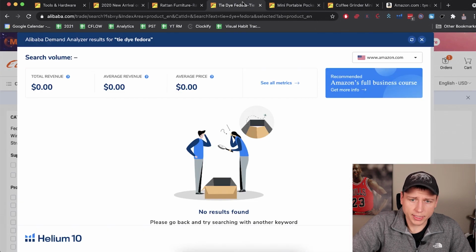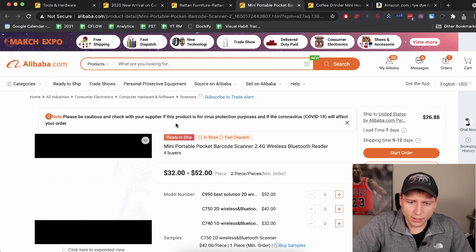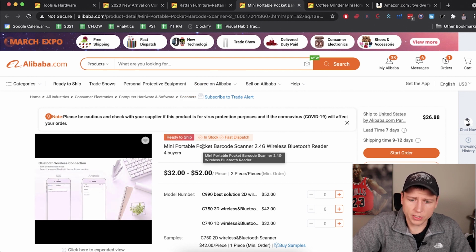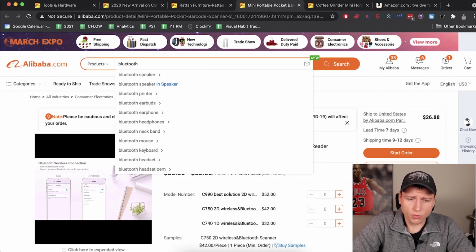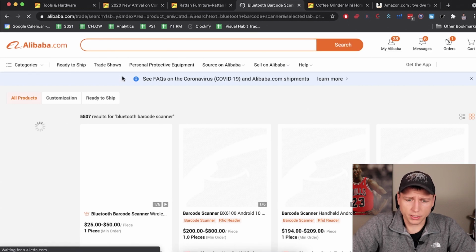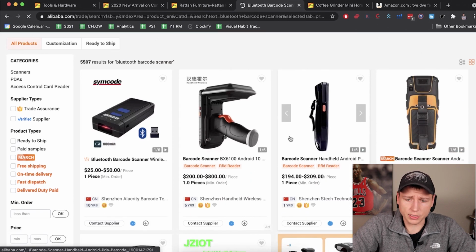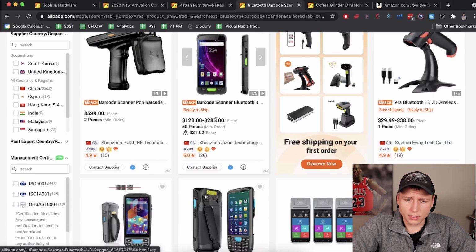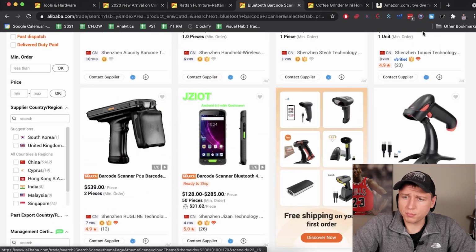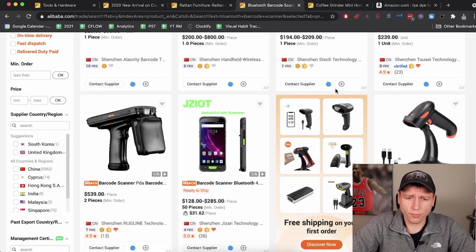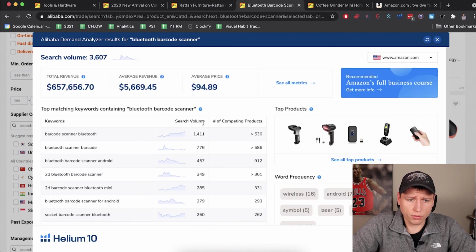So let's exit out of tie-dye here. So we have pocket barcode scanner. Okay, so it's Bluetooth. So if we go to Bluetooth barcode scanner right here, let's take a look at some of these. Obviously lots of cool looking designs here. There's some cheap ones. Some that just go on the phone maybe. So let's pull it up and see what the data looks like. Okay, we see 3,600 in searches here, 657,000 in revenue. So this is good, yeah.